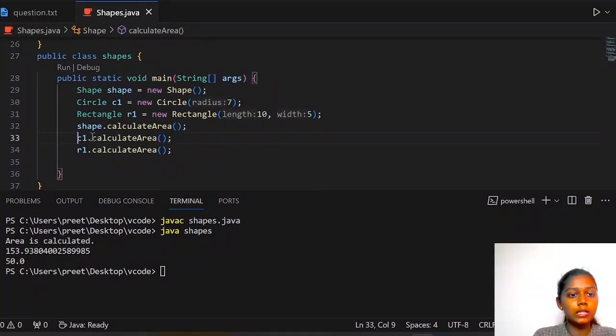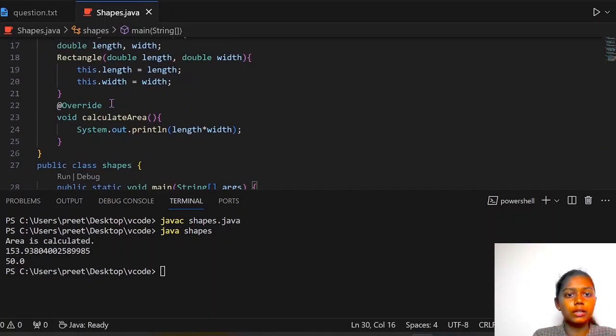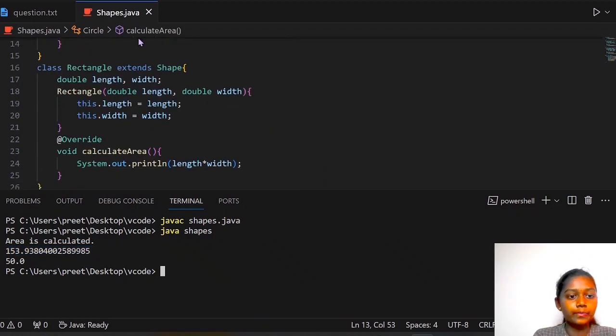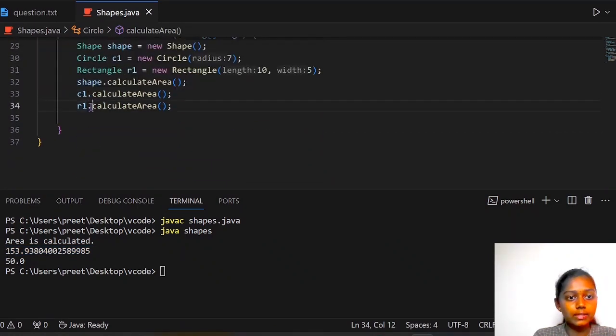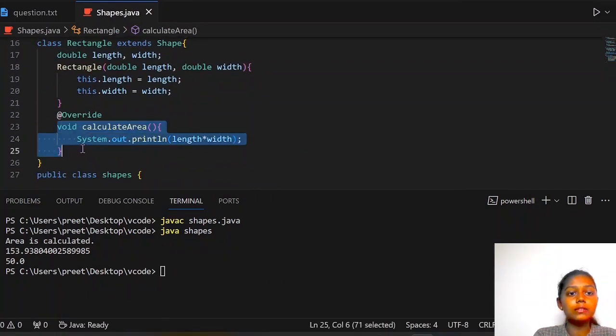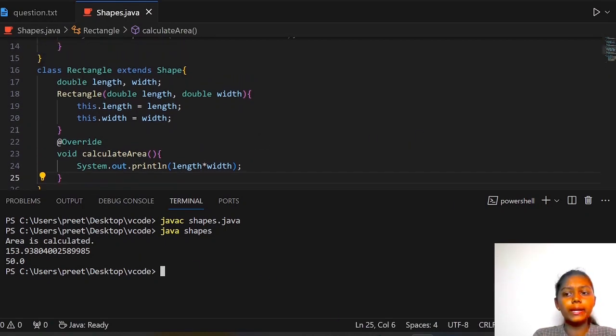And then the C1.calculateArea. C1 is an object of the circle class, so the area present in here is printed. What is that? Pi r square, and that is calculated and printed. And then again I have given the same name for the rectangle object belonging to the rectangle class. So the method in the rectangle class is implemented, which is length into width. So this is how method overriding works.